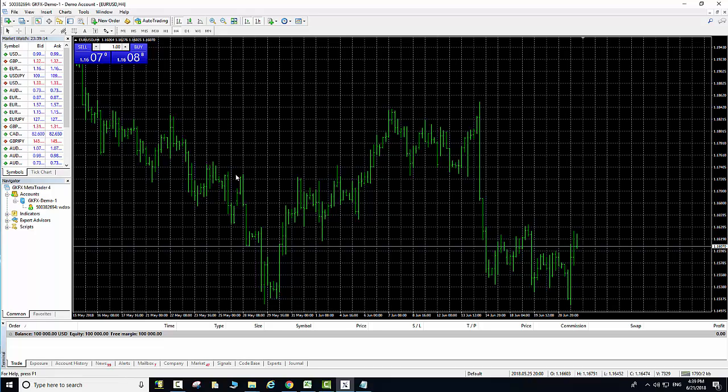You will paste the Expert Advisor that will show here. For the moment, it does not show the Orlinsky Expert Advisor, it shows other Expert Advisors. We're going to add it.